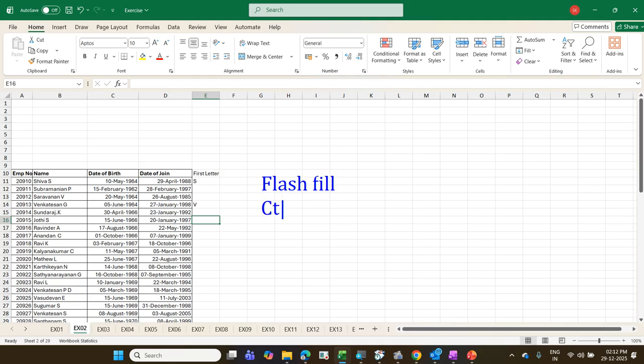That's all. If I press Control E, you can notice the first letter is automatically separated. Correct? Let me try that. I am going to just press Control E here. That's it. Now you can notice all the first letters have been separated.